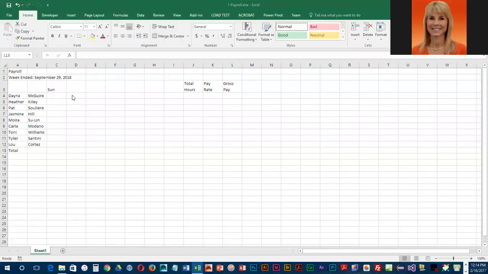So for those of you who have been sitting on the edge of your seat, waiting for us to generate the rest of the days of the week, that is what we are going to do now. We are going to use a wonderful feature called a fill handle. And if you click on Sunday and you look in the lower right corner, you will see a little square, and that is a fill handle.